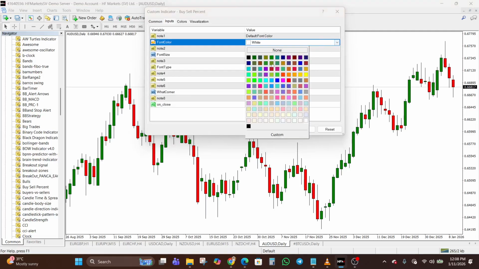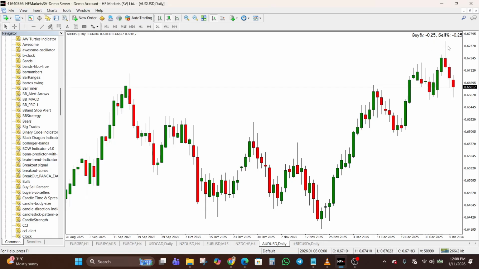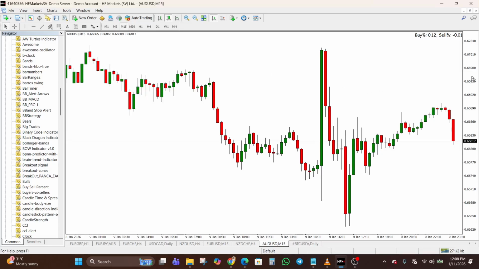So basically you can see that the indicator gives buy percentage and sell percentage. In this case, it is giving the same percentage for both buy and sell. So it seems like the buyers and sellers are almost equal in dominance. Here we have 0.04, here we have 0.27, minus 0.04, minus 0.27, I mean. Here we have 0.12 and sell is minus 0.01.